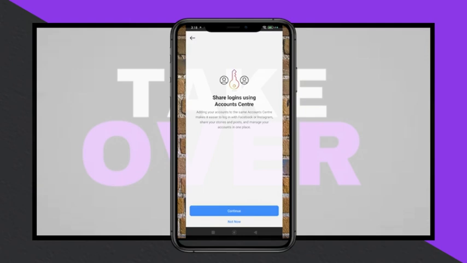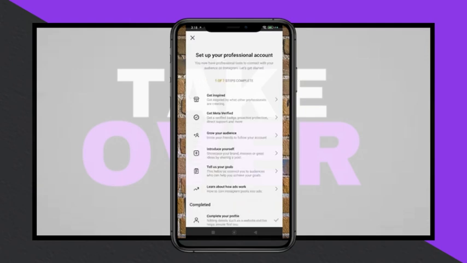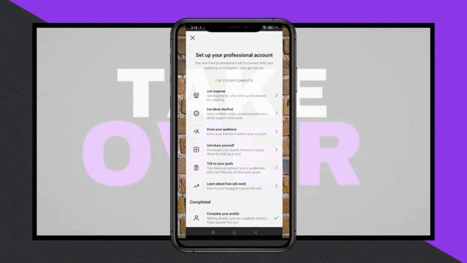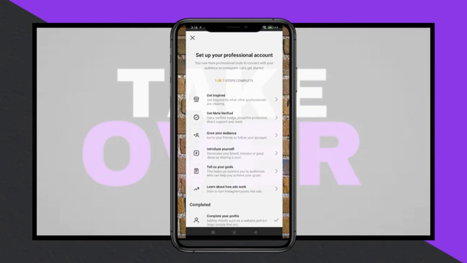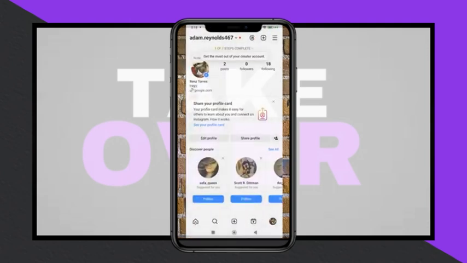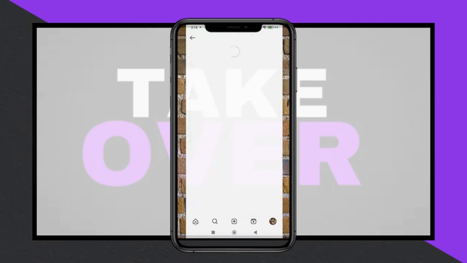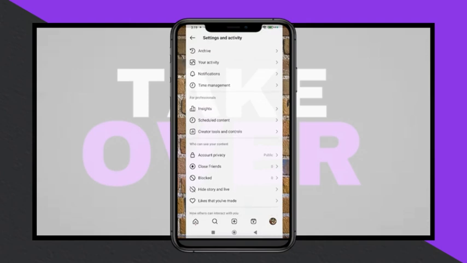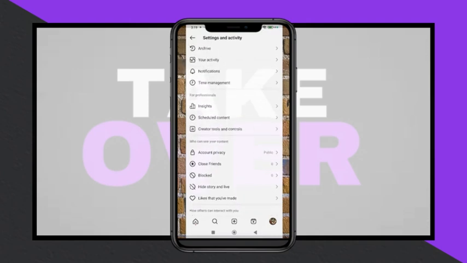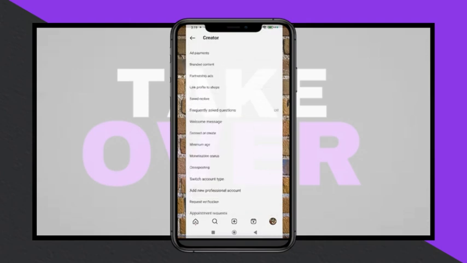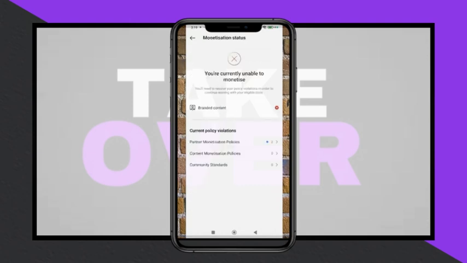Now, to check your monetization status, access the menu again via the top right icons and navigate to Creator Tools and Controls. Locate the Monetization Status option, which indicates whether your account qualifies for monetization. If it doesn't, you'll find helpful prompts that explain areas of improvement, such as adhering to Instagram's partner monetization policies. If any violations are detected, you can request a review after addressing the issues.